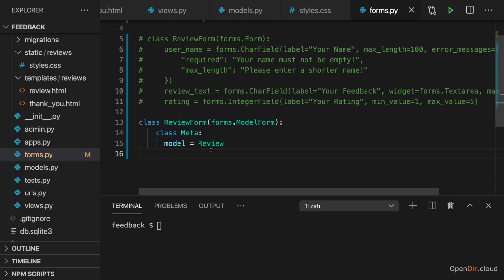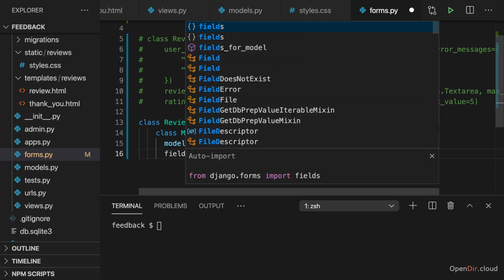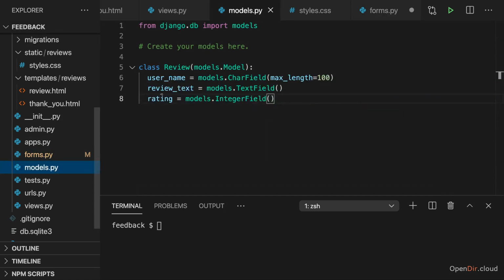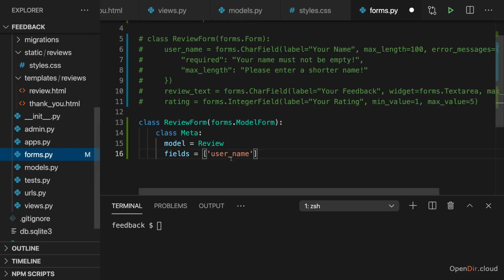And since this is so common, Django wants you to explicitly specify which fields from your model, which properties from your model should be part of the form. You can do this by adding the fields key here and set this to a list of fields that should be included. Like, for example, user_name. And here we use the property names assigned in the class. So user_name, review_text, and also rating.